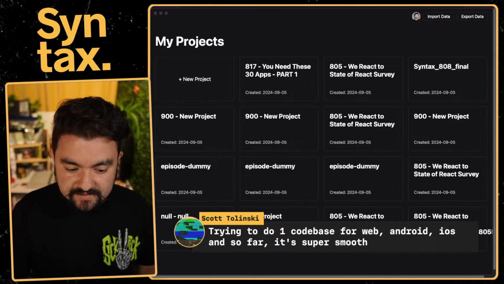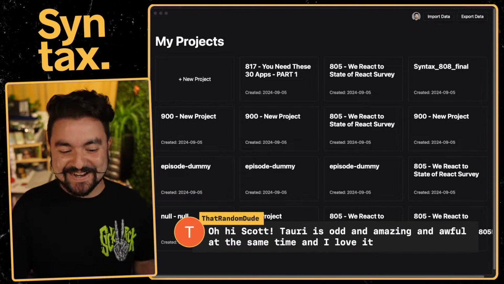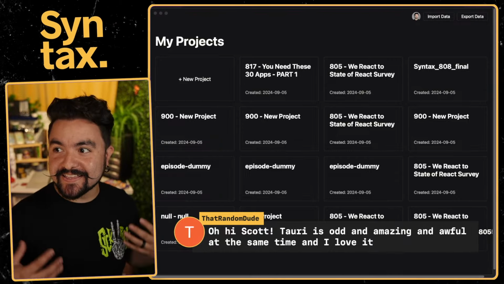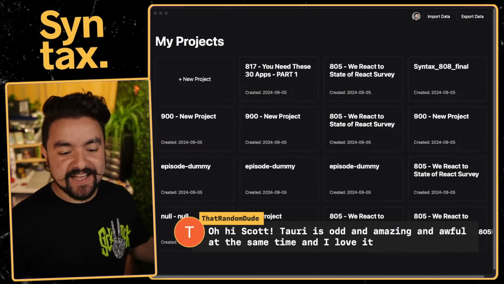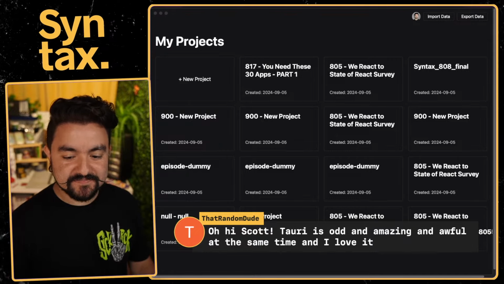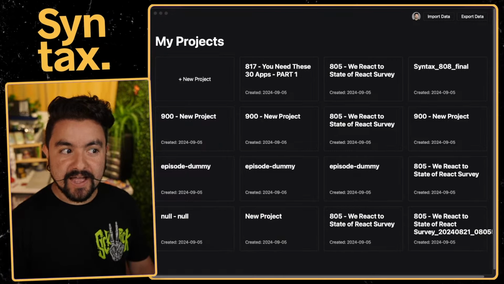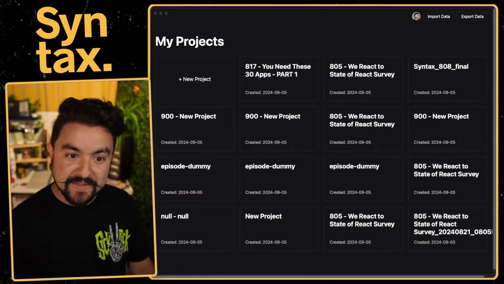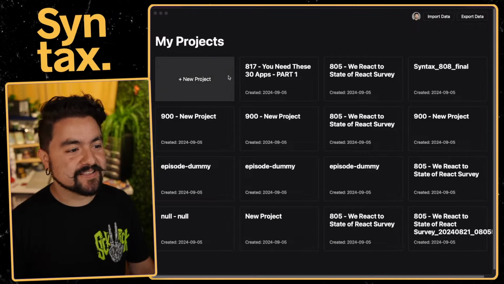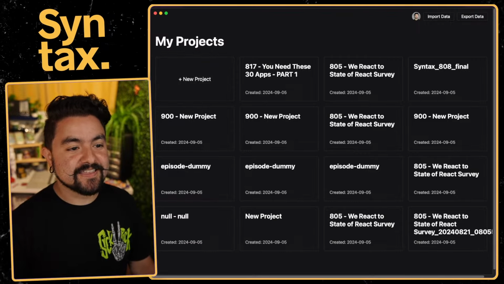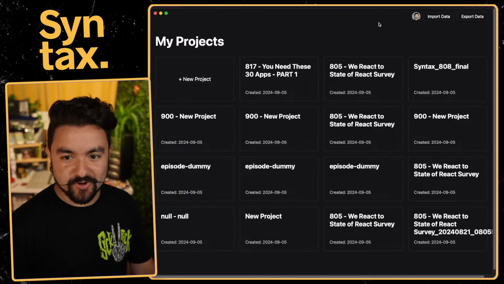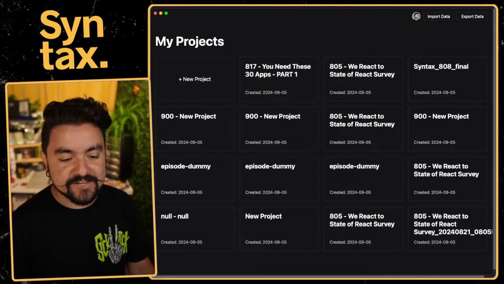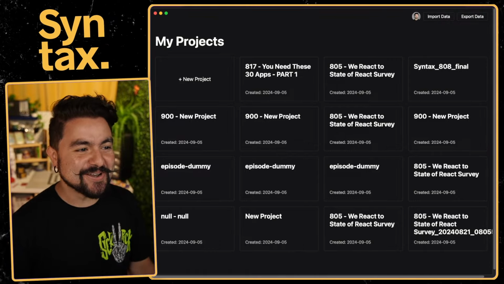Yeah. Tauri is odd and amazing and awful at the same time, and I love it. Personally, I had a frustrating experience because I'm so new to Rust. And honestly, I should take the time to learn about memory management and borrowing and stuff like that, because especially because it was Hack Week, I was just trying to get stuff working. So I was just throwing code at the Rust compiler and eventually it would work. But I should sit down and learn Rust a bit better.